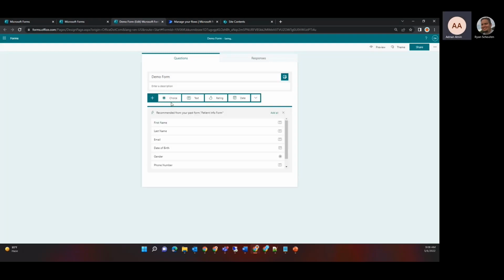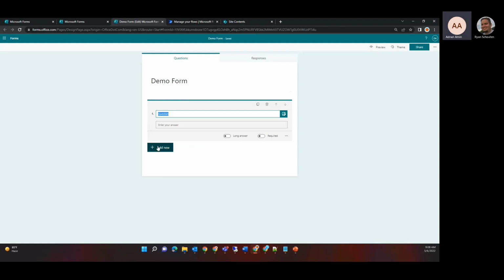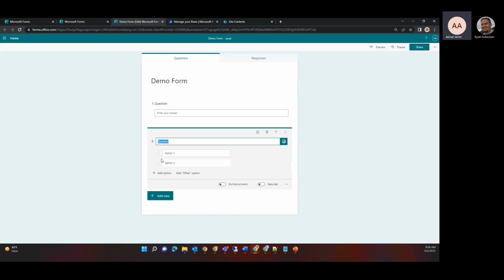And I can add the different types of fields here. It's just showing me sample info from my previous form. So I can have a choice field, text field, and I can add ratings and date. And these are a couple of fields which are available. If I'm going to add the choice field, I have the option to add multiple choices, and I can allow multiple answers, and can also change the field to drop down, and can also add branches. So these are a couple of options which are available in Forms.